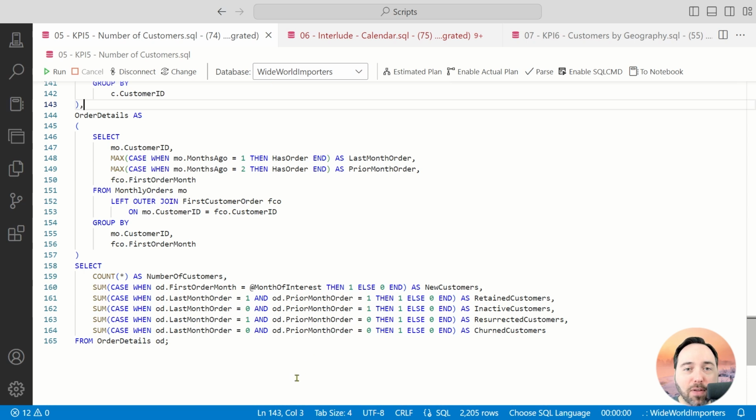Once I do that, I can summarize the order details common table expression. The total number of customers is a simple count of records in order details, as we've grouped by customer ID, and each customer can have only 1 first order month, so that won't change the effective grain of this common table expression. Then I put together my simple logic. If our first order month is this month, then we have a new customer. Otherwise, we check their orders from last month and the prior month, defining whether we've retained the customer, if that customer is inactive, if we've resurrected the customer, or even if the customer has churned.